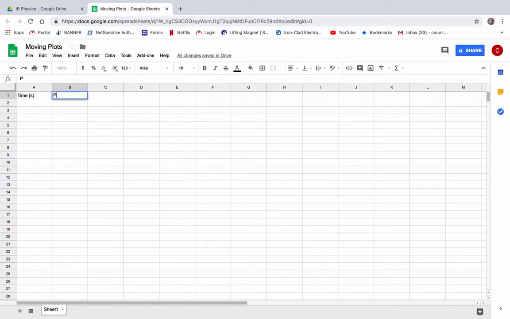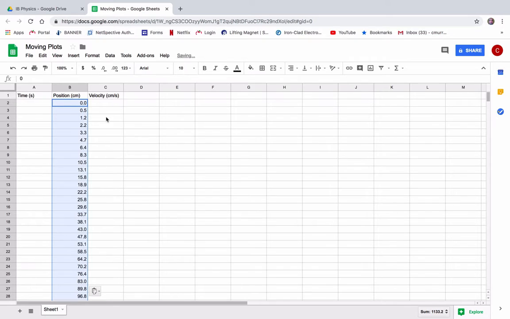Our next one is position in centimeters. And then I'm using the tab key to move to the right. And then this is going to be velocity, and that's going to be centimeters per second. And you want to type in your positions in this column here. I just typed mine in really fast there.